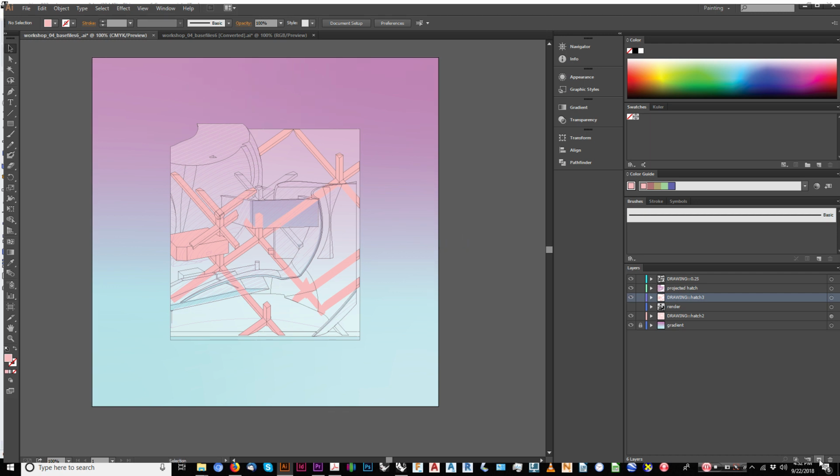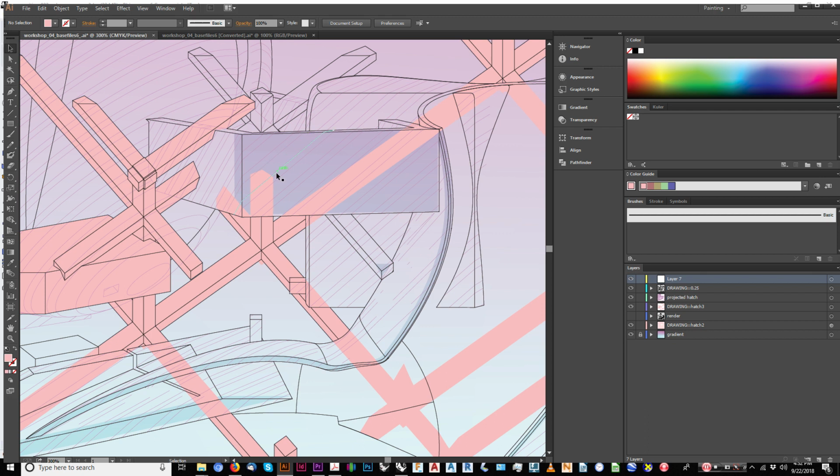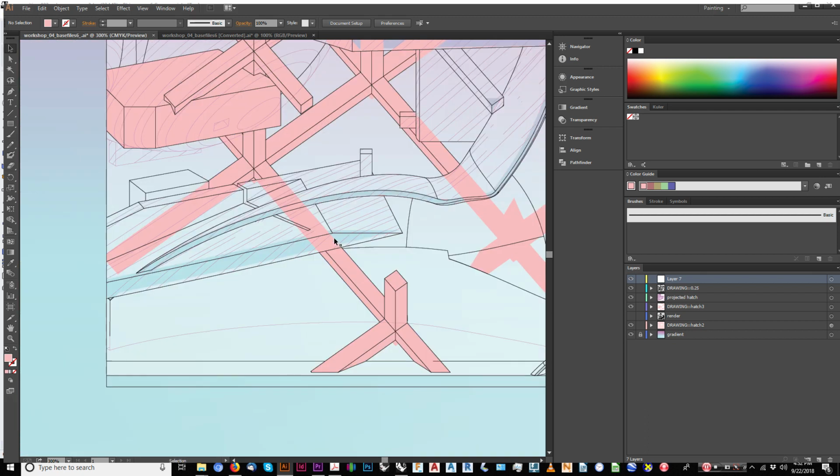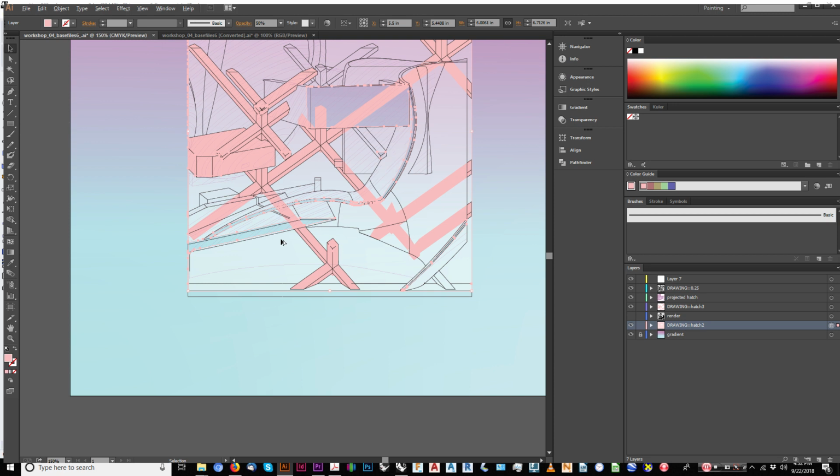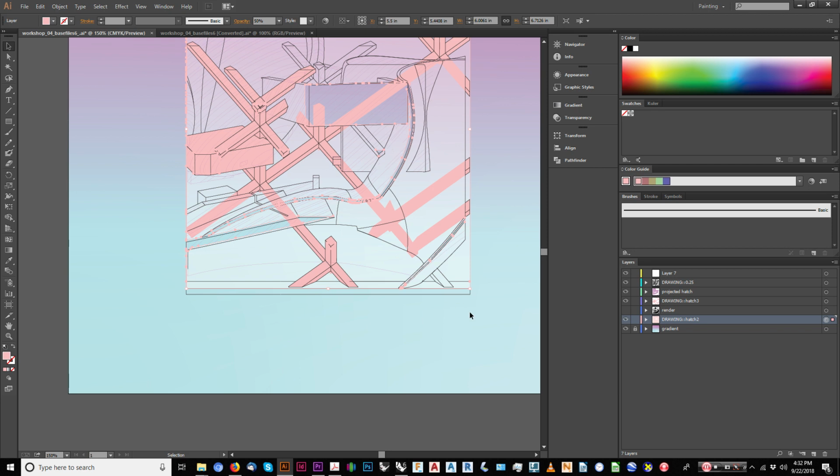The last thing that we can do, so this is the project patch. I know what that is. What we'll do is create a clipping mask to remove this area and remove the lines from here. So we know that, let me take this path.